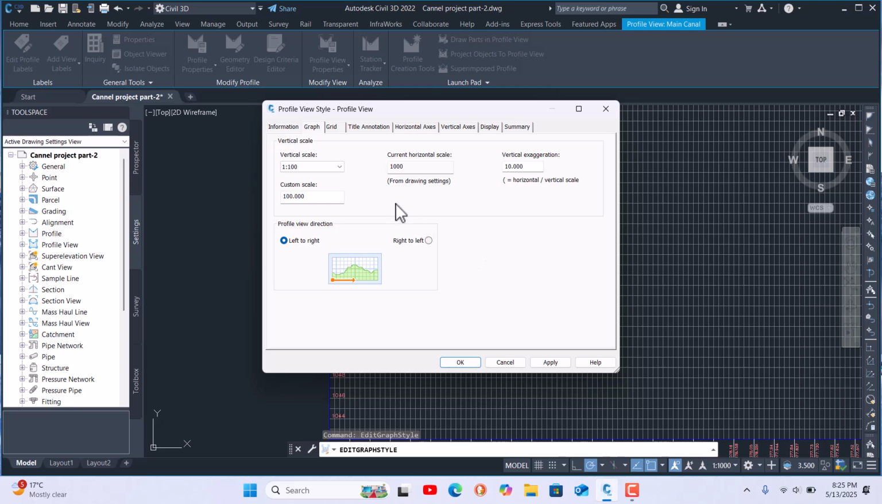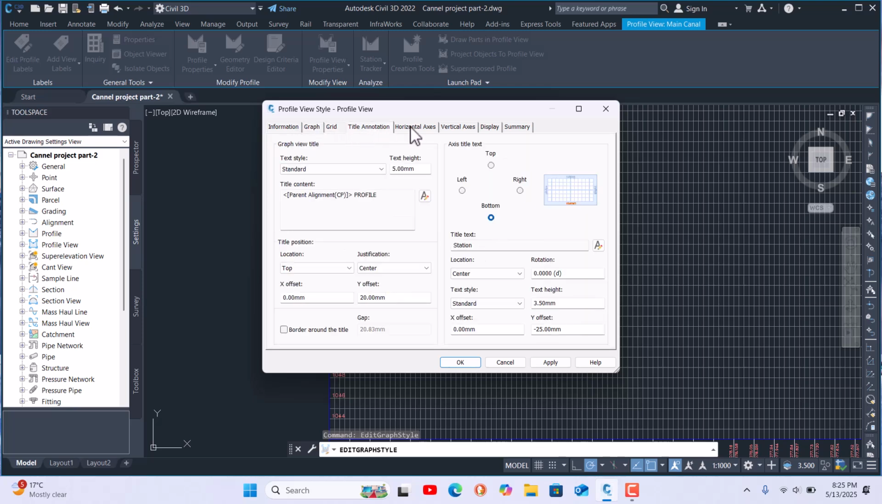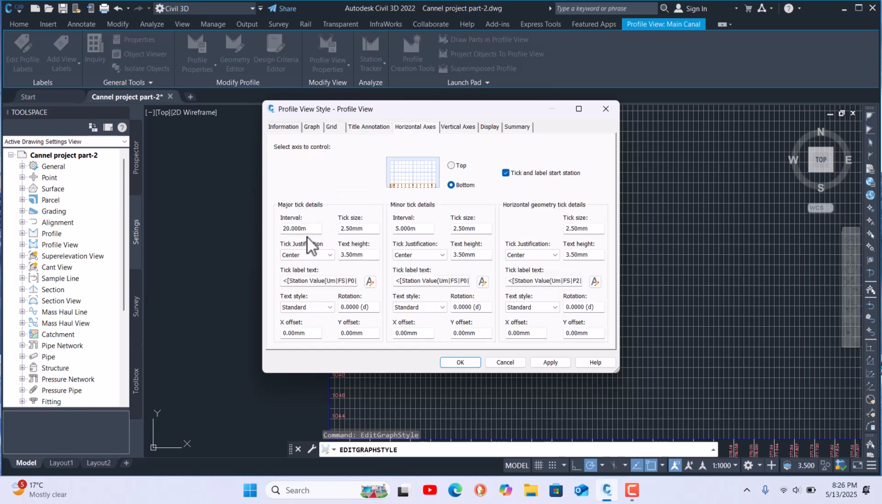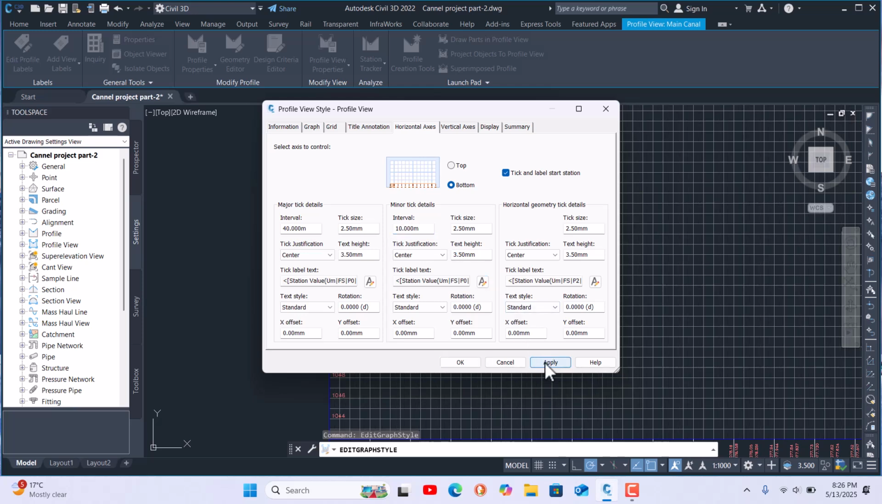Click here. Come here, this is the graph style, and here is the grid. This is a must, we'll talk about this later. For the horizontal axis, here it says 20; we make it 40 as per our alignment. The minor interval we set to 10, but we don't want to show it in our profile. Its layer is off by default. Just say apply, we already applied.